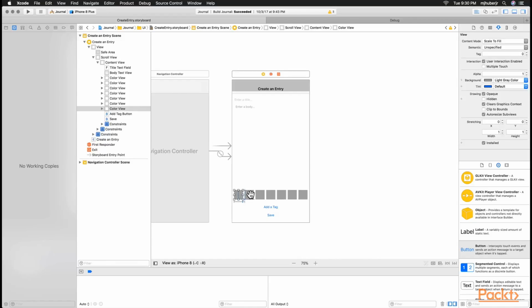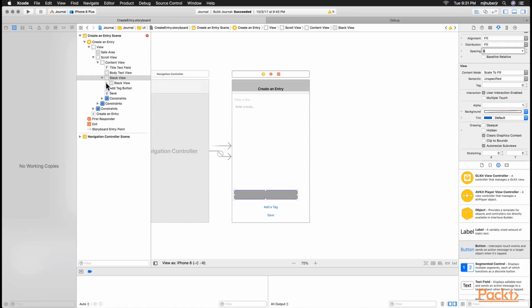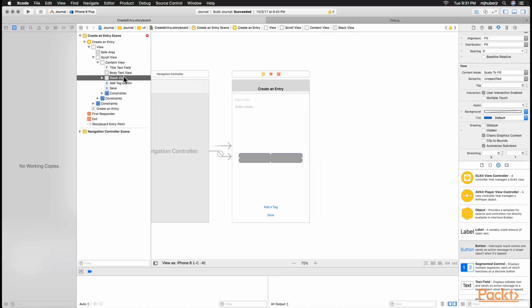So let's select all of our color views, and then go down to the button and embed these into a stack view. Notice it brings the color views really close. So we'll make sure that this is a horizontal axis, and we'll put some spacing in here. Let's set it to 8 spacing for now. Right now we have 2 stack views in each other, so we'll delete the one stack view. And now we have to go ahead and reset our spacing, and we'll put it at 10 for now.